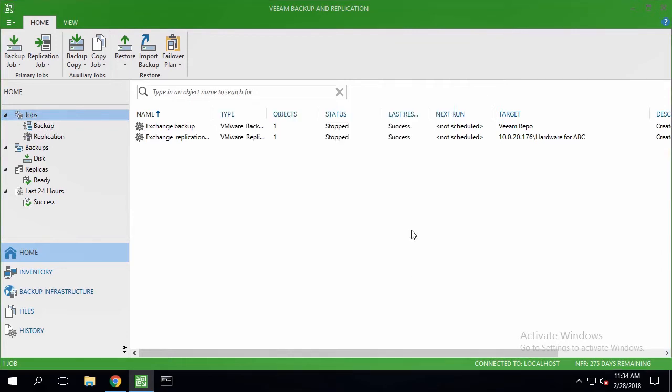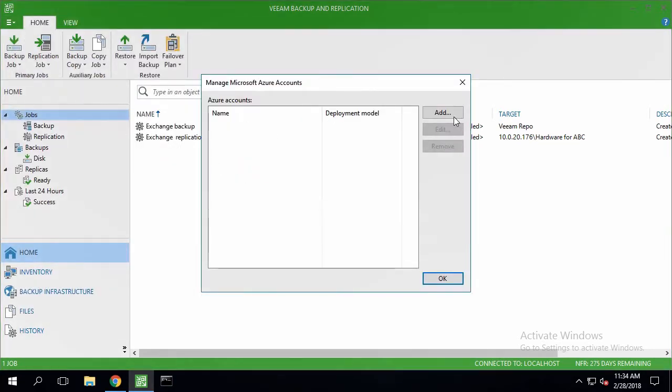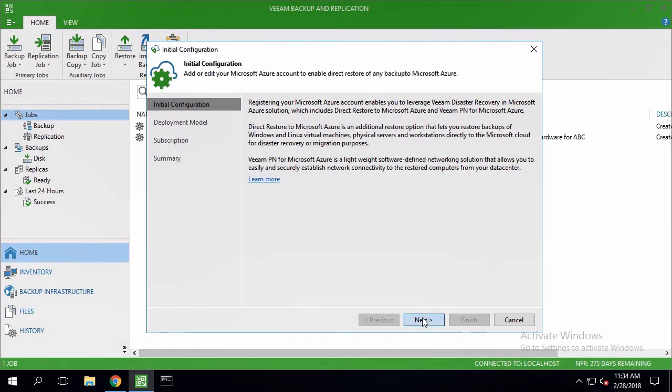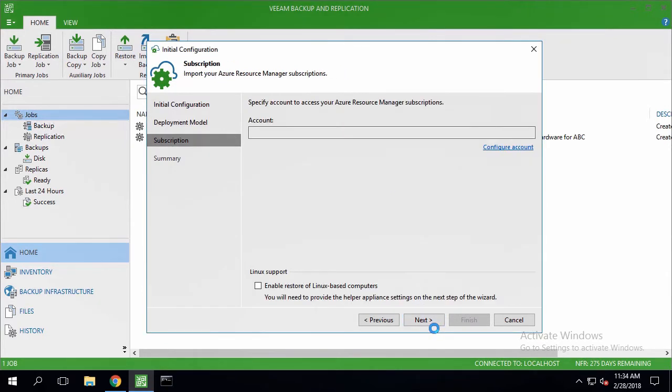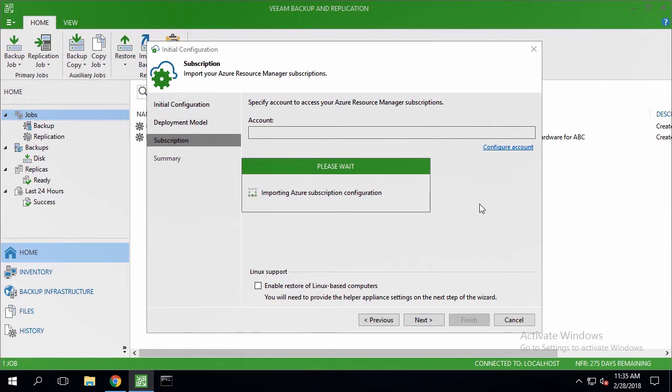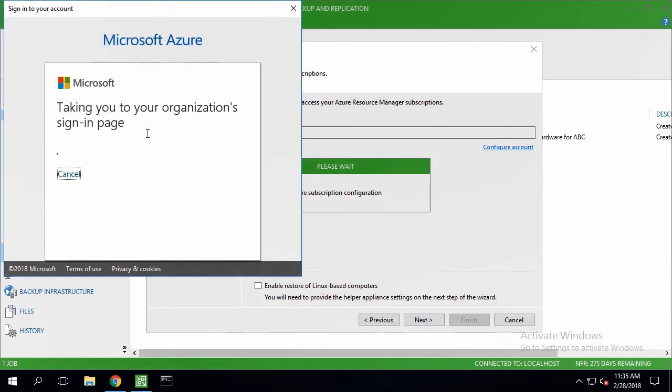The first step that I need to take is to specify my Azure credentials for Veeam Console. I already went to the main menu of the program and found Manage Azure Credentials option. Now I'm selecting Azure Resource Manager deployment model and global region, and then signing in using my email address and the password.